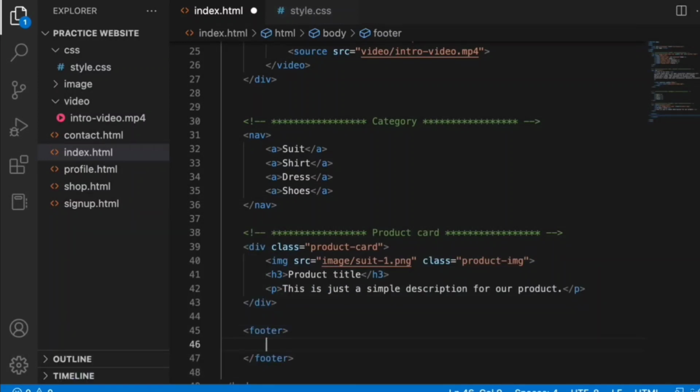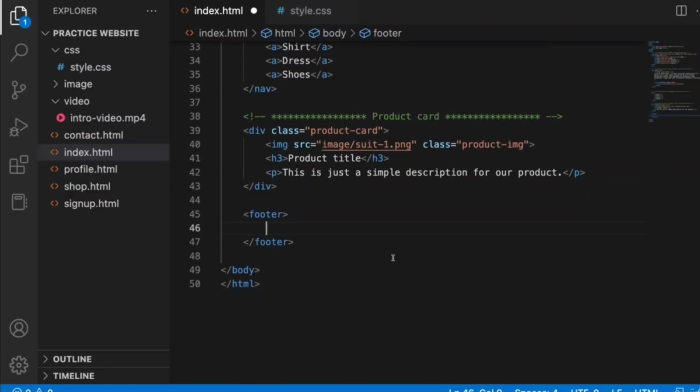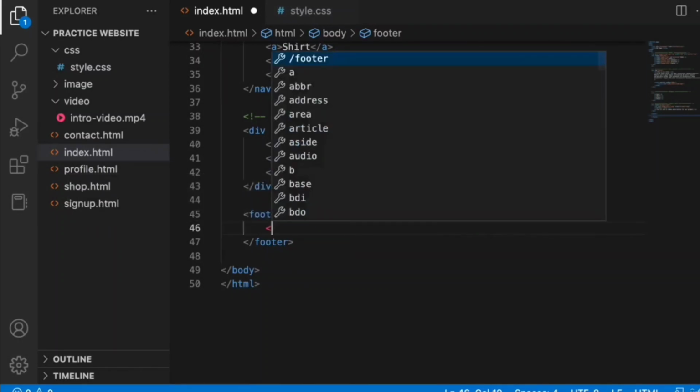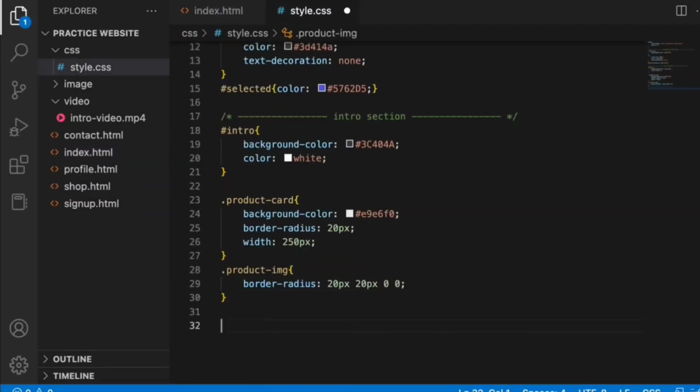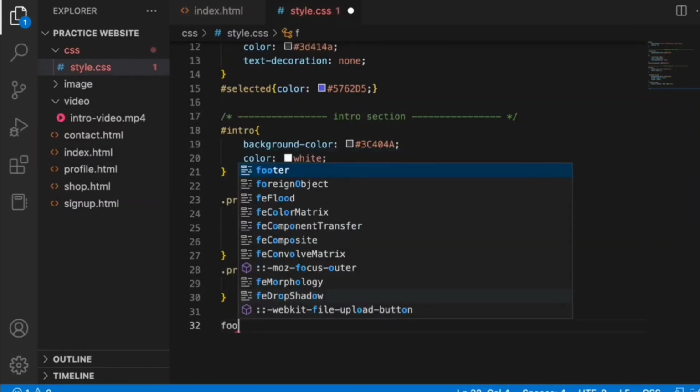And then inside it, I'm just going to write a title. I'm going to use P and write down "this is my footer." Okay. And you can save it, and in the style you can come down here because we are going to have only one footer in this page.